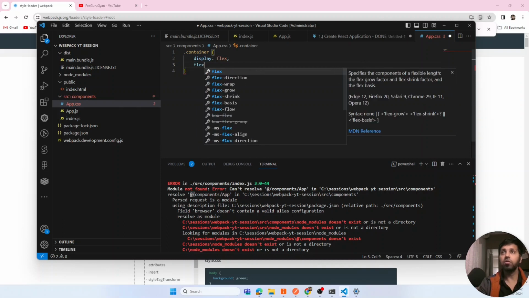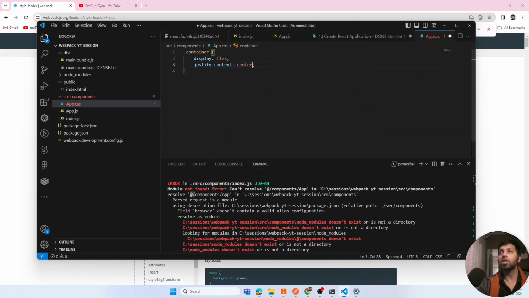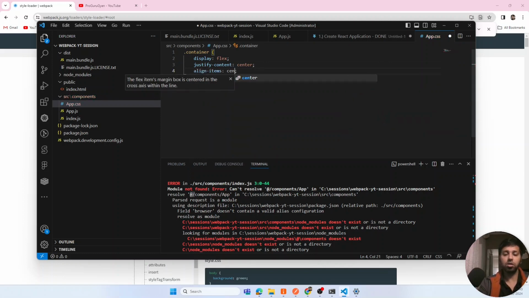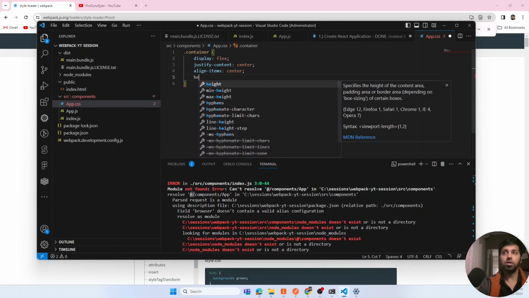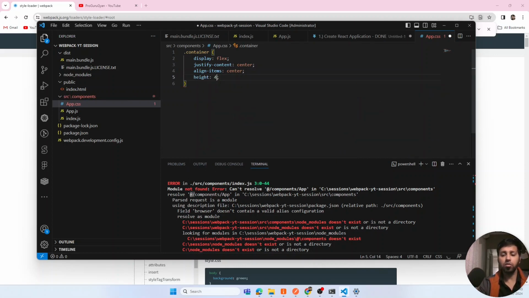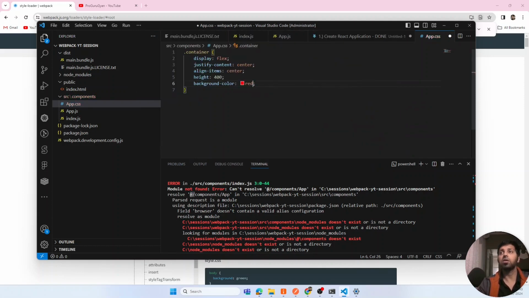Okay, flex direction, flex, justify content column center, align items column center. Okay, height something like 400, and background color will be something red, right? This is a class that I've created.